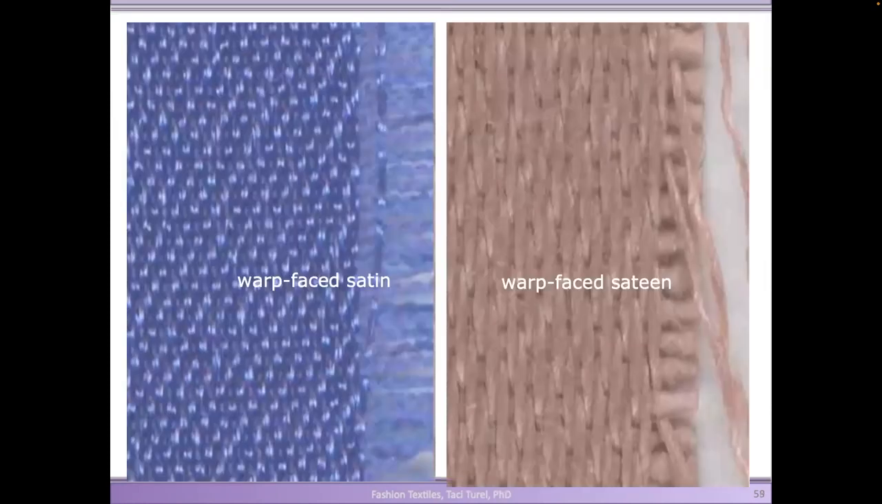But they all have the satin weaving pattern, okay? Again, these are two different satin patterns, but this one is a satin, this one is a sateen, and you can see this has a more natural look, so it's probably made out of cotton. This is more shine and luster. It's probably made out of polyester.